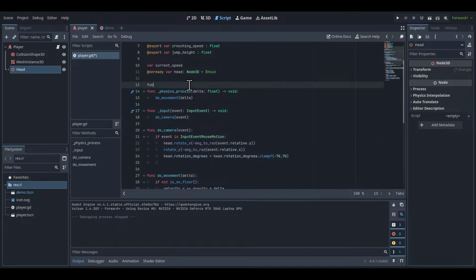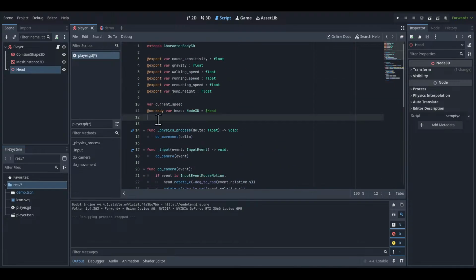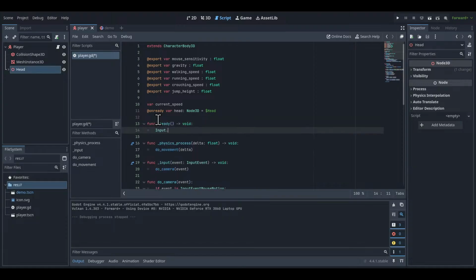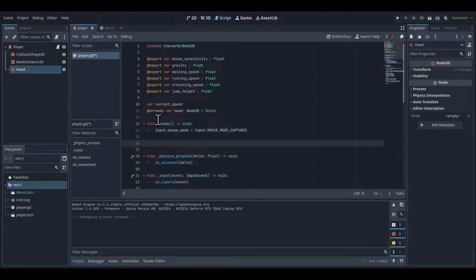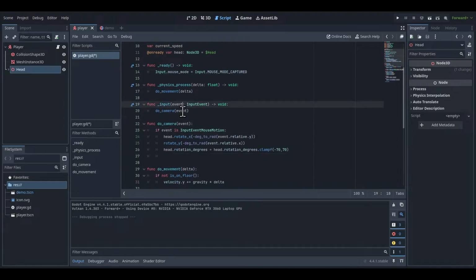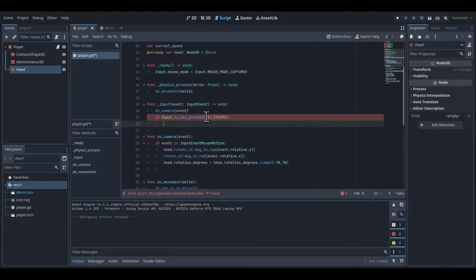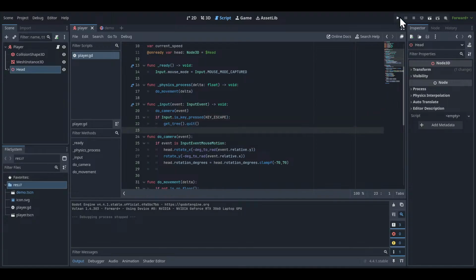Okay, so I need to also, at the beginning, input set mouse mode to captured. I also should set up a failsafe. It's always important to do this. If input is key pressed, key escape. Let's just make it quit the game. I don't really need to pause currently. I just need to quit.